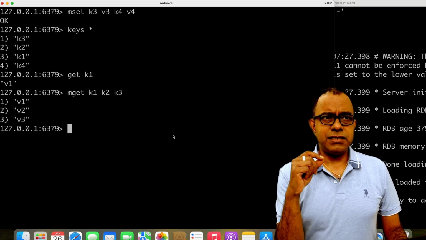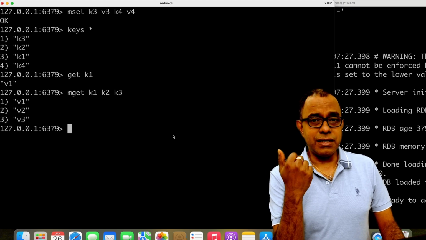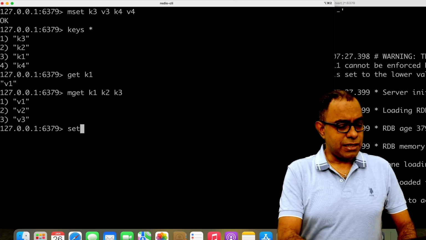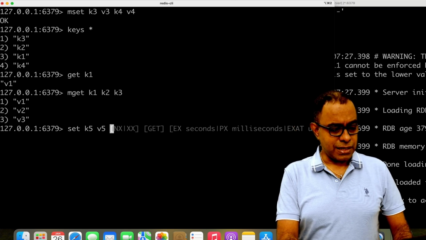Now, one thing which is generally helpful in managing a session timeout is that you can create a key with a timer. So I can create a key K5, V5 with some timer.